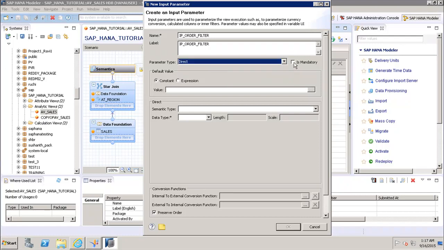If we check this, this parameter will be a mandatory one where the user has to pass the value. Without that, the user will not be able to execute the report. If we uncheck it, it means that it is an optional parameter for which the users can give the value or they cannot give the value. After that, if we want to give any default value, we can type in the constant or we can use the expression. Then we have the default values. In the default values, we can give the default value.